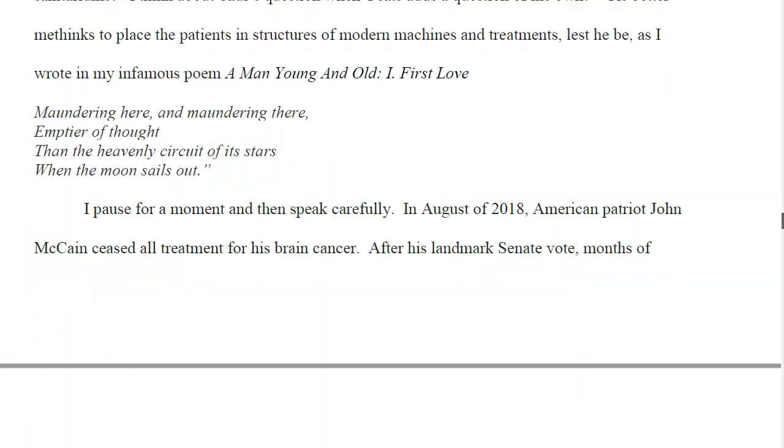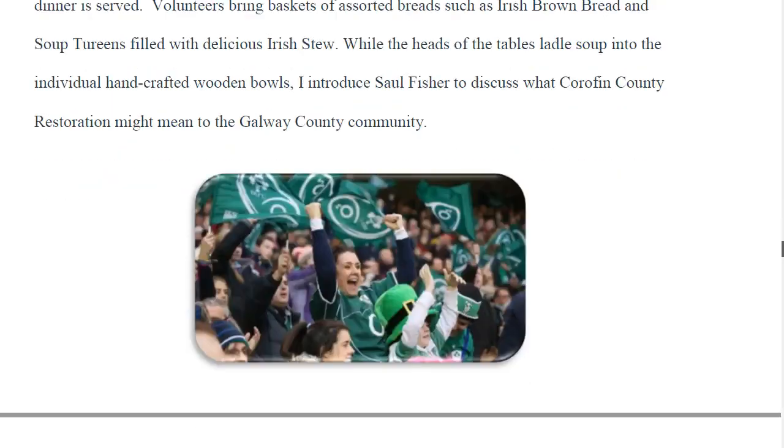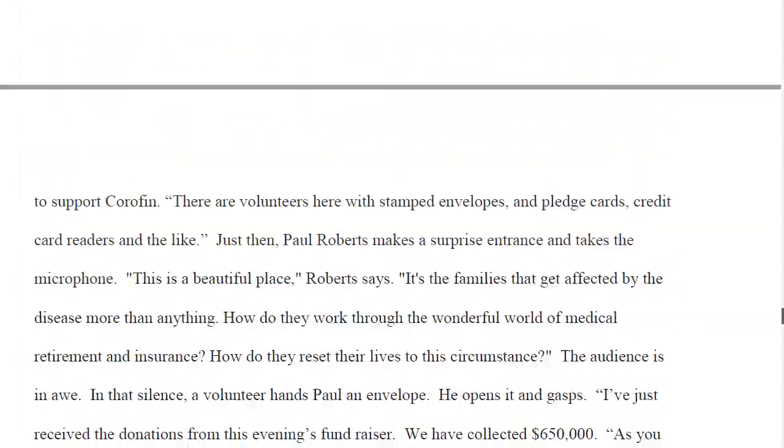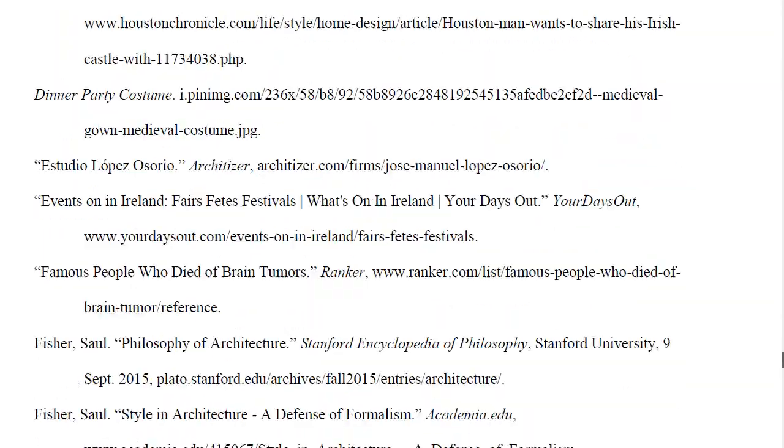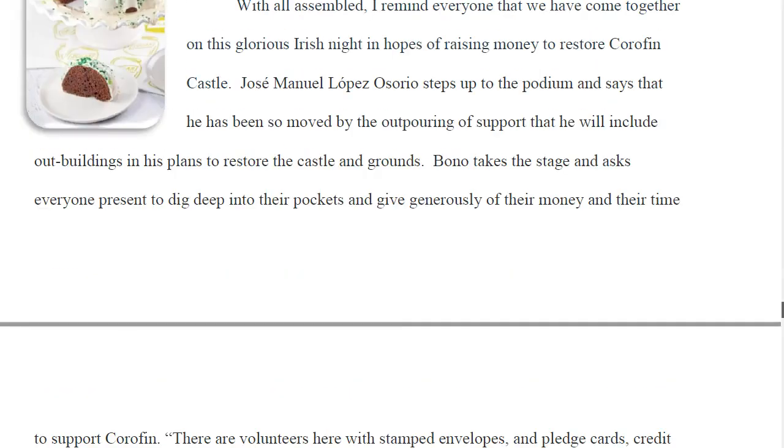Beautiful, beautiful. And then we have our works cited. Awesome! That concludes this tutorial.